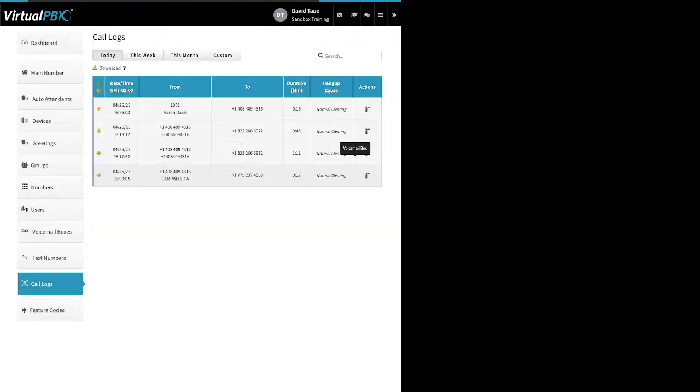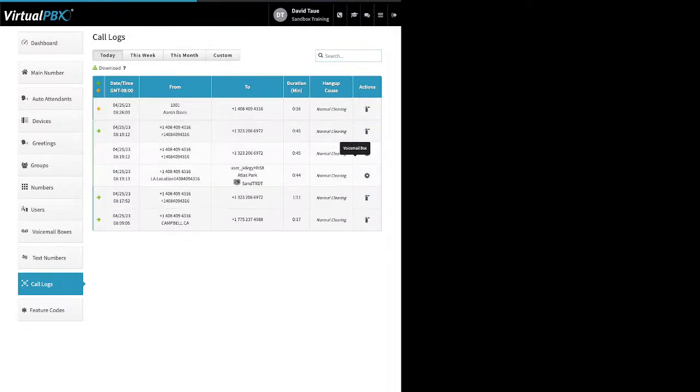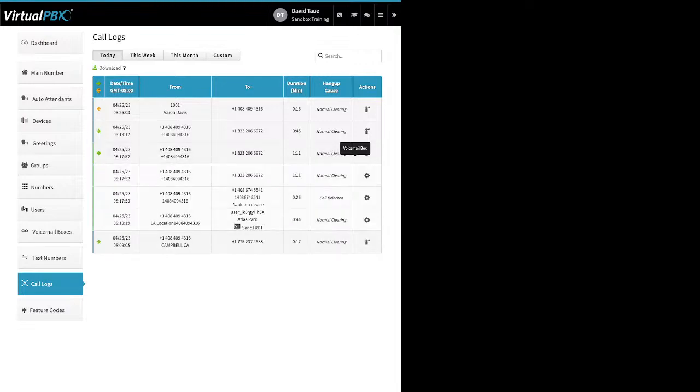All right, call logs. This shows the call history on your account. You have today, this week, this month, and custom. So a green arrow to the right is a call coming into the system. You can click on it to expand, and you can see here it went to this device. If I go down here, you can see I have a call come here. I was offered to 2 devices, right? This one first, and then this other one.